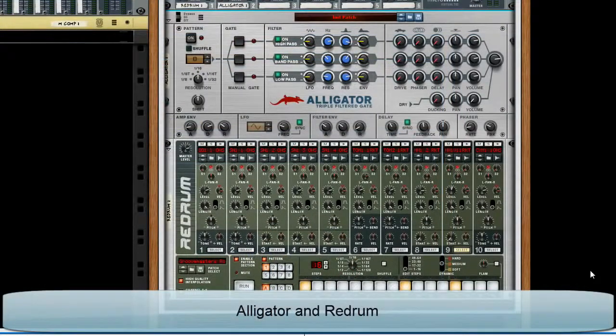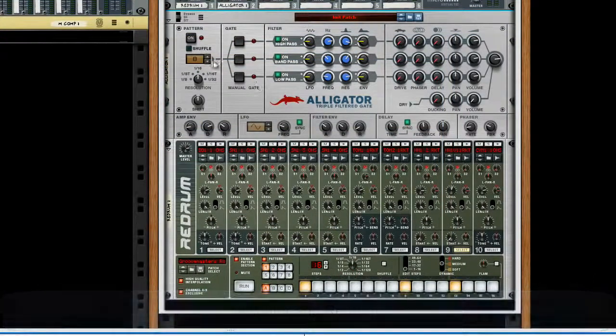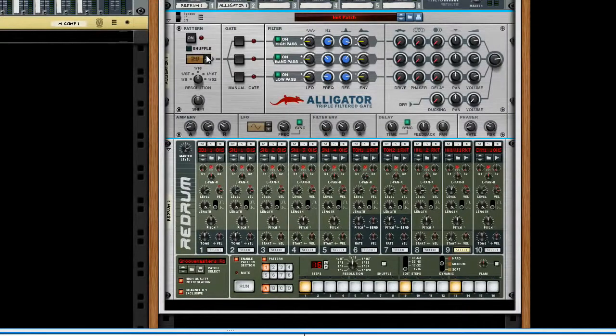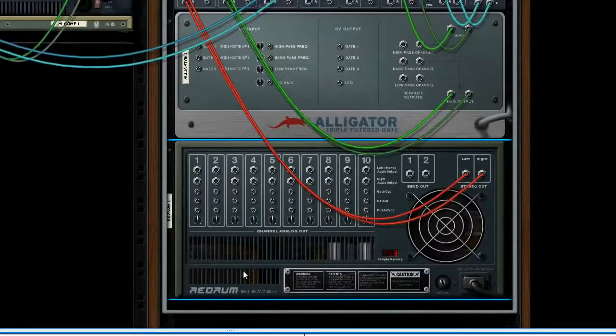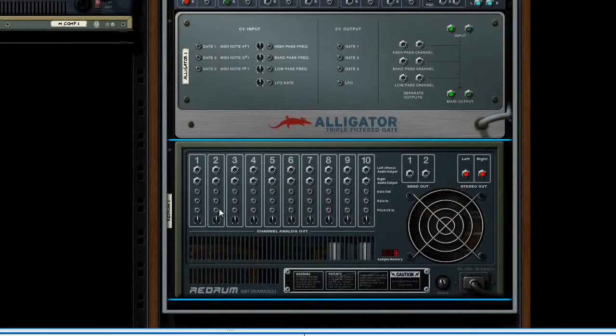Another important thing to remember about Alligator is that you don't need to use any of the inbuilt patterns to drive the device. It can be driven via CV. So to start off here, I'm going to show you driving the filter bands via CV from Redrum. What I've done is programmed a simple sequence here on a Redrum kit.